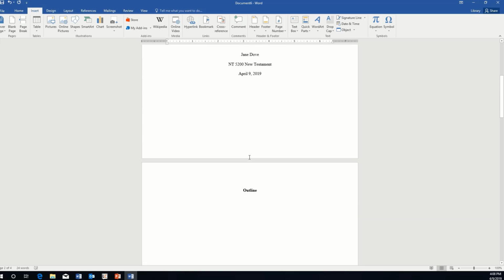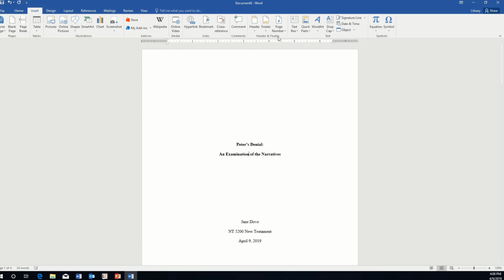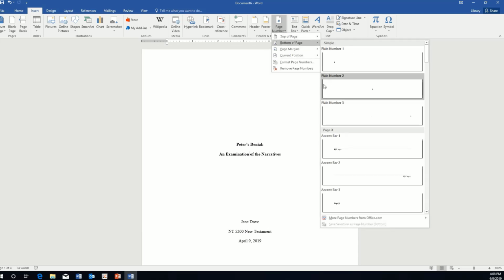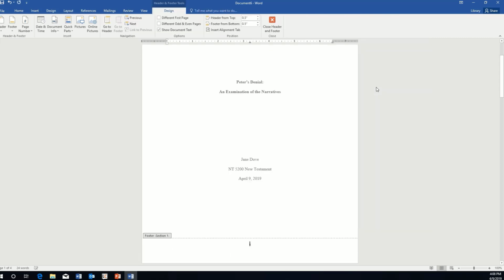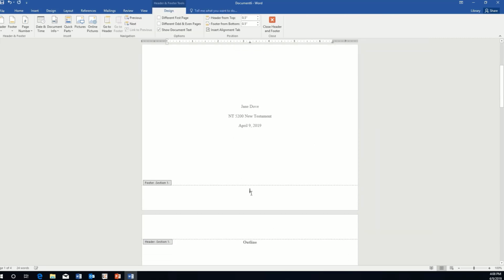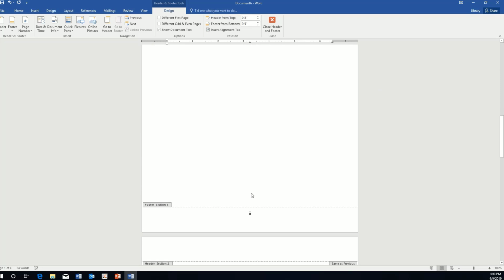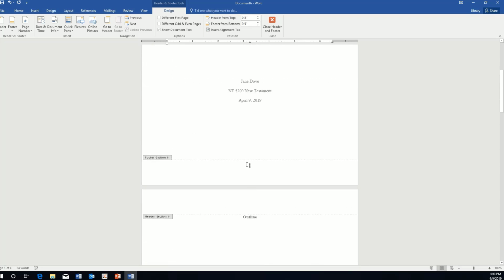That's because this is a two-step process. So we go back up to the page number drop down, click on bottom of page, go down to plain number 2, and click on that. Now we have a page number, but we do not want a page number on the title page.